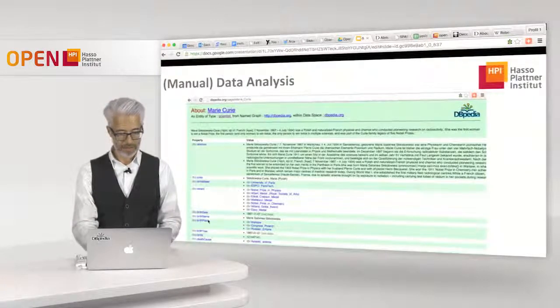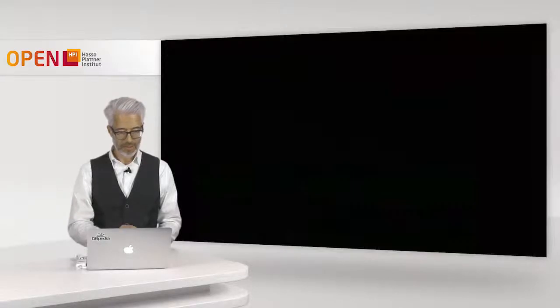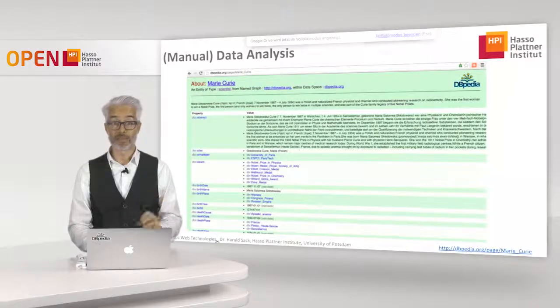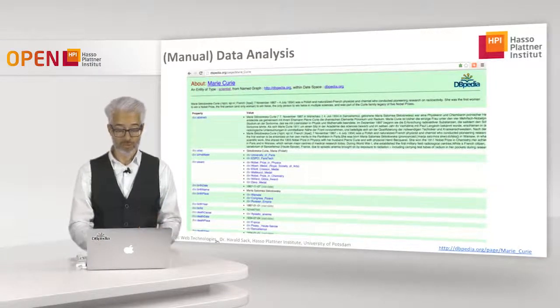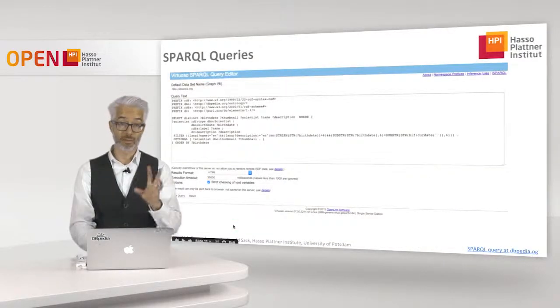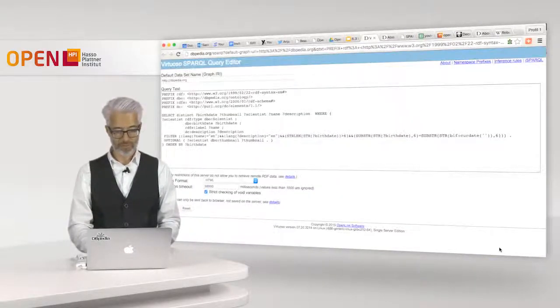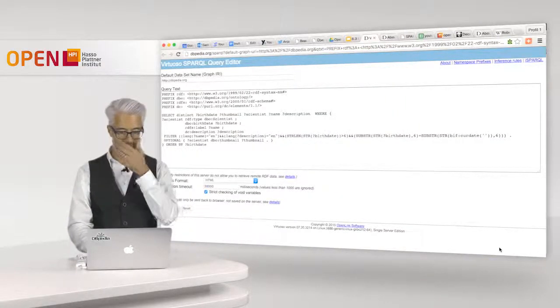Okay, so this one we have. So we did this manual data analysis. The next thing that we have to do is we have to come up with a corresponding SPARQL query. So next point, SPARQL query. Here we can look to the DBpedia endpoint that we have here. So here is the DBpedia endpoint.